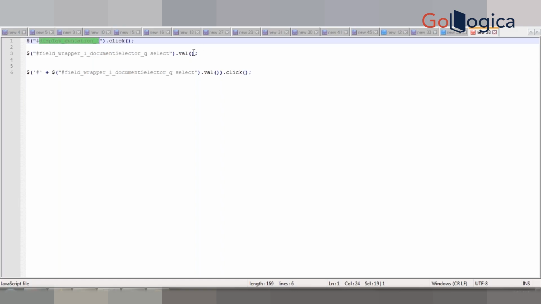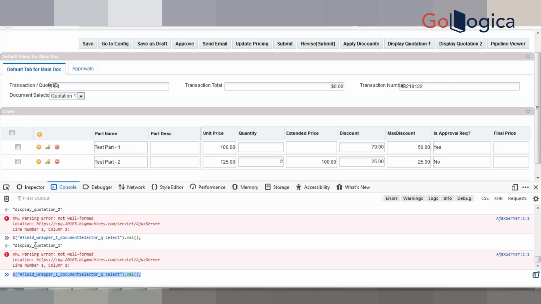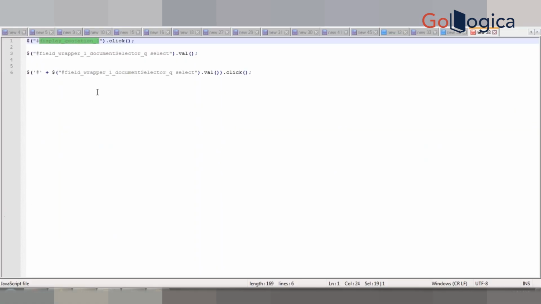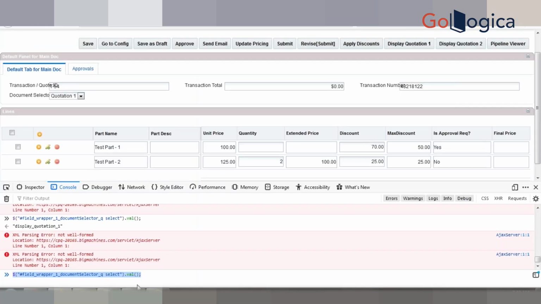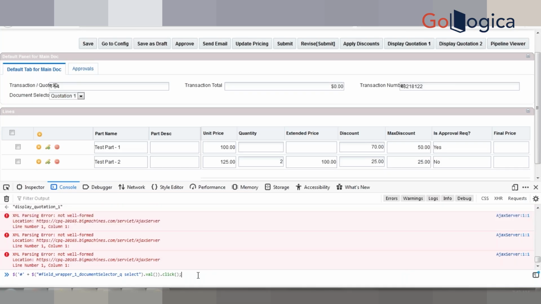So this menu attribute value will generate display quotation 1 or display quotation 2, you can see in the console. Sorry. So that value we are using dynamically in our click action. So now it should perform whenever this action gets executed. So this will perform the respective action. Let's try this. So right now it is having quotation 1, right?